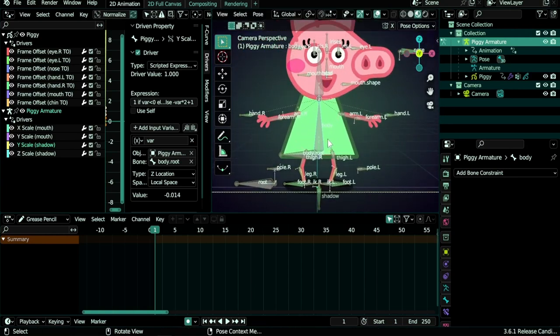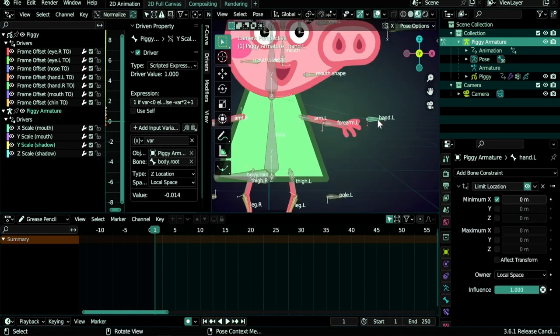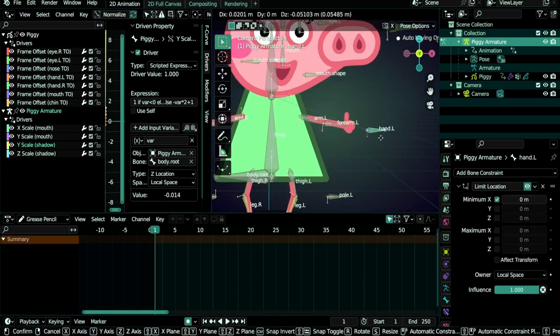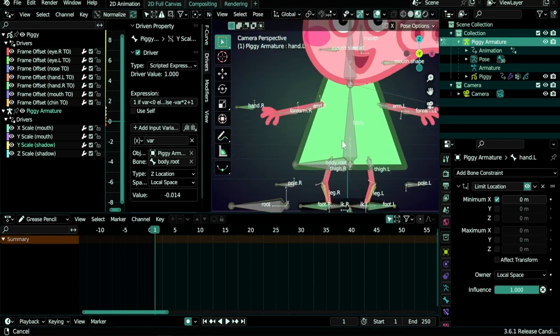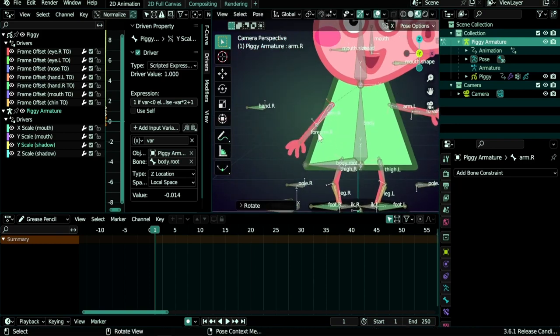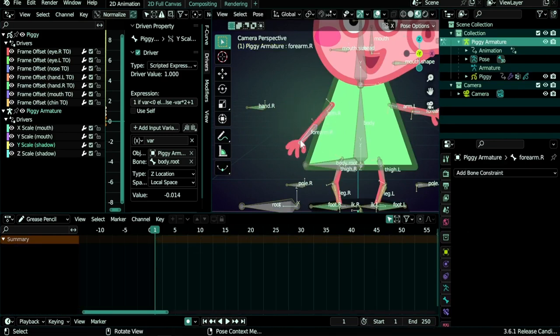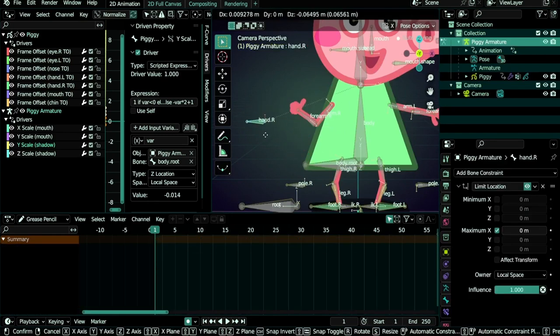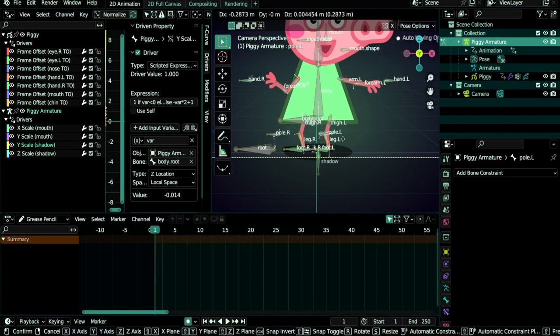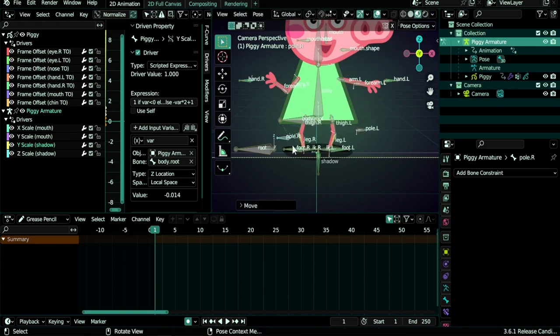Let's do some testing. The arms are FK, forward kinematics. This guy works to change the shapes. You can add as many shapes as you want. This guy also works. This bone works too. And this bone will change the shape of the hand. And the poles work too. The other pole works.